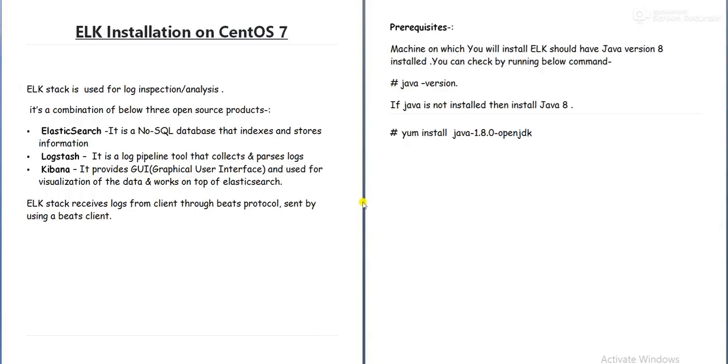So guys, I have prepared a small note for the installations. If anybody wants this installation document, then he or she has to share the mail ID with me so that I can share this installation document.